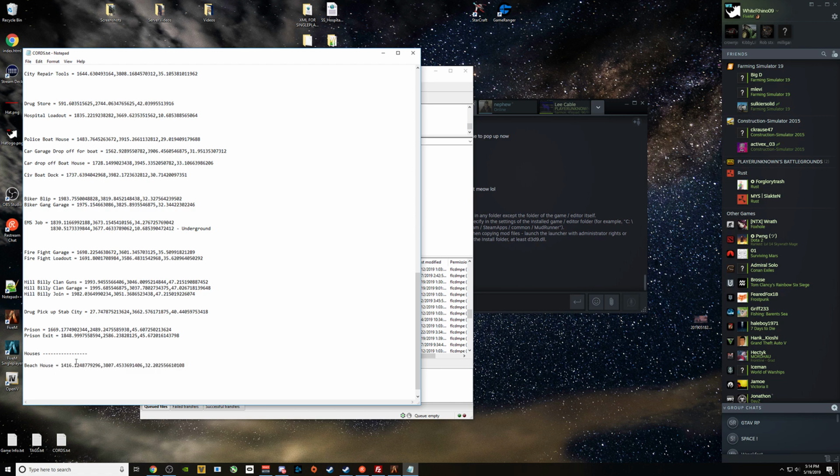Alright, so I got those coordinates in there now, and this is how we are going to set up the basic location for the house itself. So when you want to get into the house, you want to purchase the house, these are the coordinates that we're going to be dropping into another file.